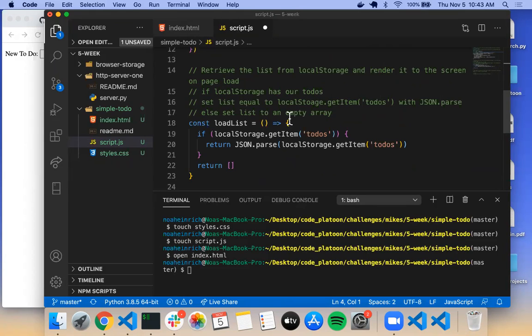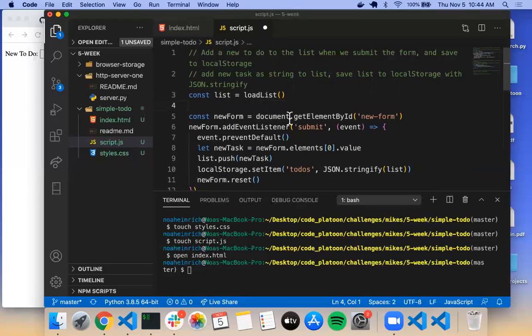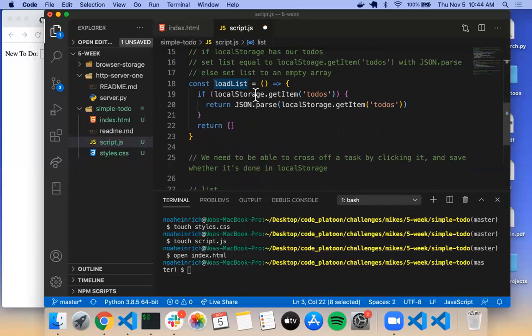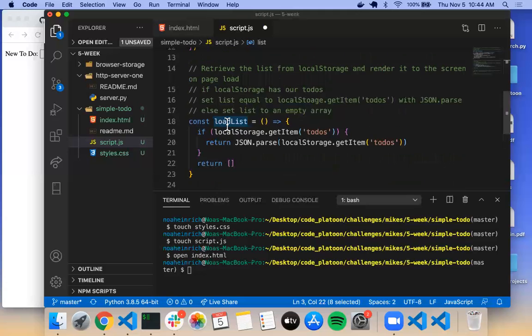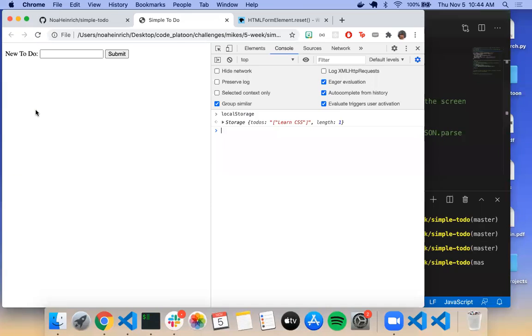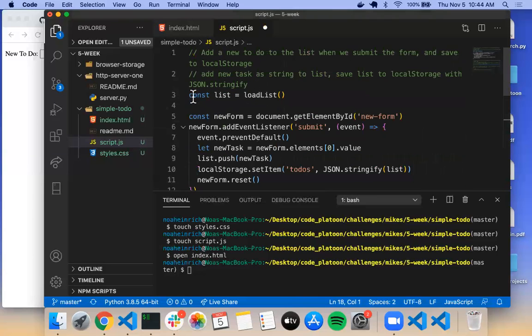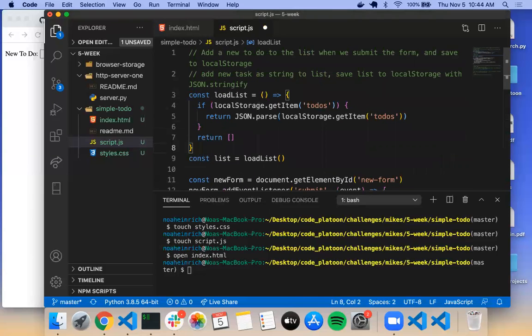Does that make sense? Noah, can you show what you set equal to what again up at the top? Yeah. So I set list, this variable, equal to the return value of load list, which is either our list of to-dos or an empty array. Got it. Thank you. No problem. So now if I refresh the page, cannot access load list before initialization. Whoops. So we can move this, put it right there.